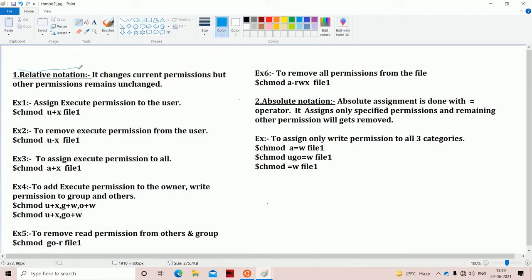Why is it called symbolic notation? Because here we use symbols, such as U for user, G for group, and O for others, some symbols, some text. That's why this is called symbolic notation. Why is this called relative notation? Let us see this point. It changes the current permissions, but other permissions remain unchanged. That means previously that file contained some permissions, and those permissions won't change. So that's why this is called relative notation.